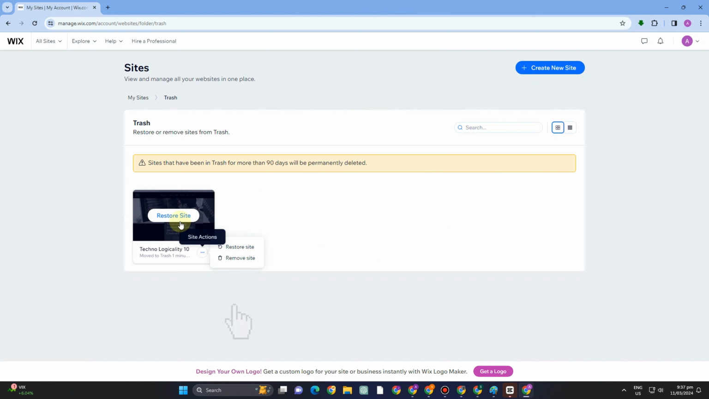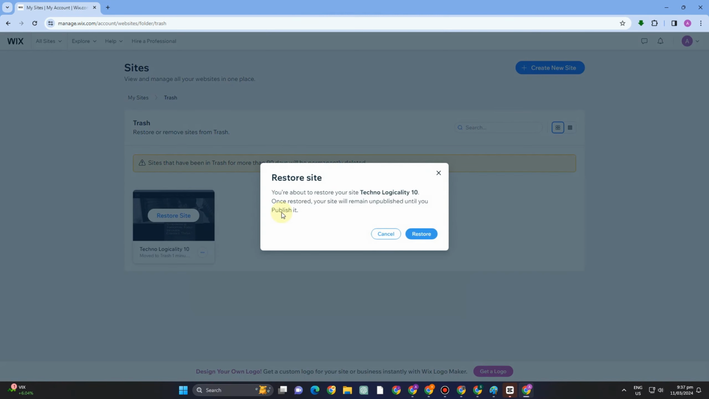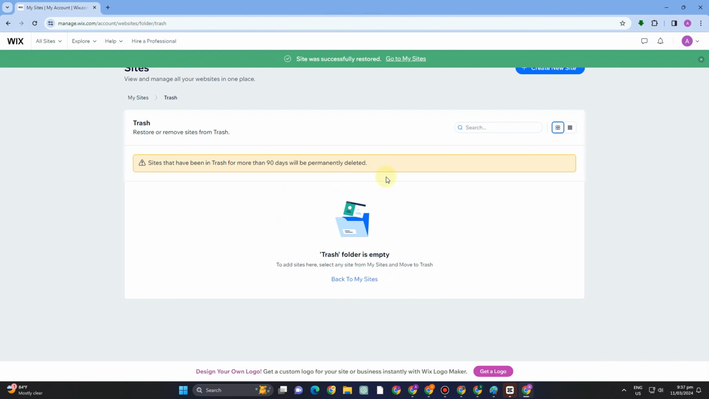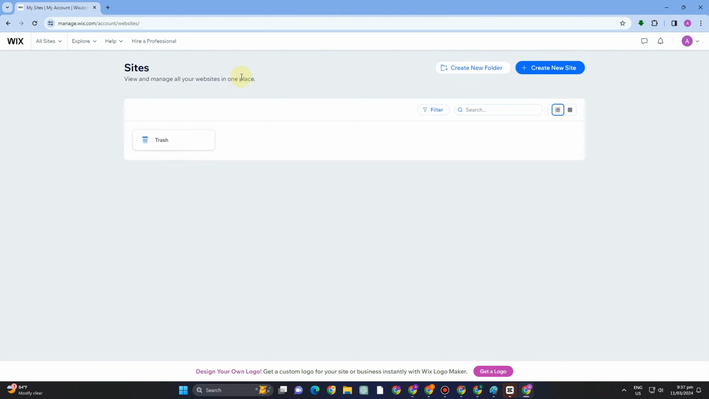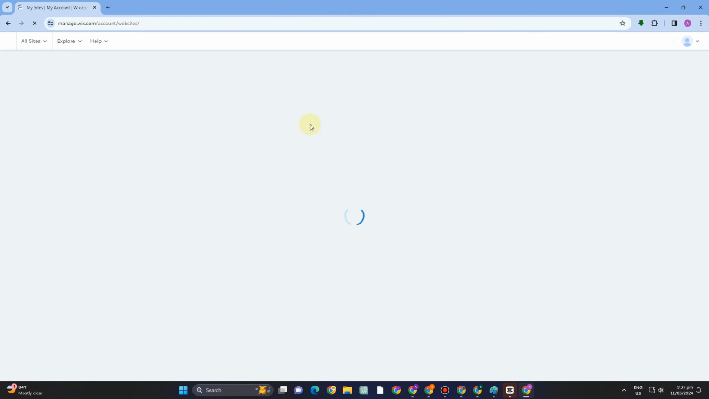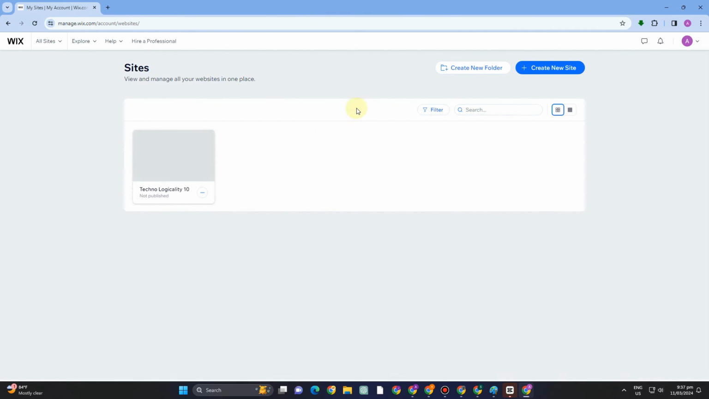To restore, all you have to do is to click this restore website right here, or restore site, or tap this three dots and tap restore site. As easy as that. Tap restore again. And the next thing to do is to just simply reload or go to your all sites to see the website that you have restored. As easy as that. And that's how you restore a deleted website on Wix.